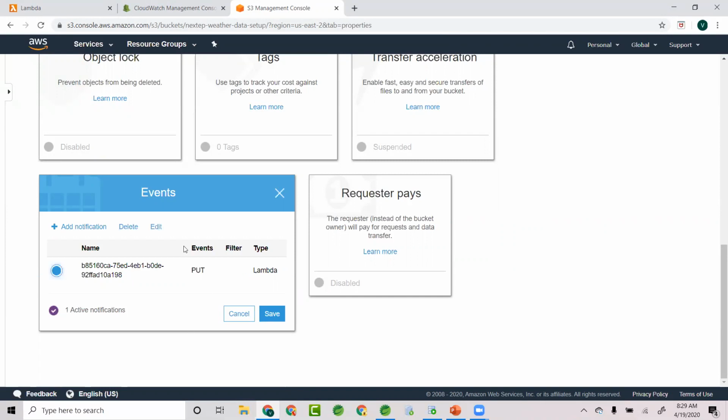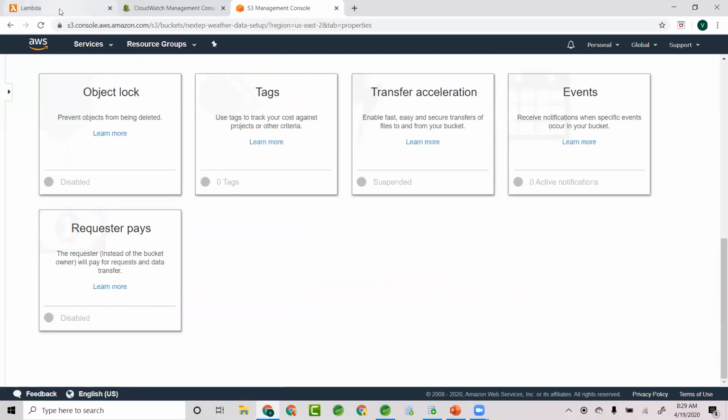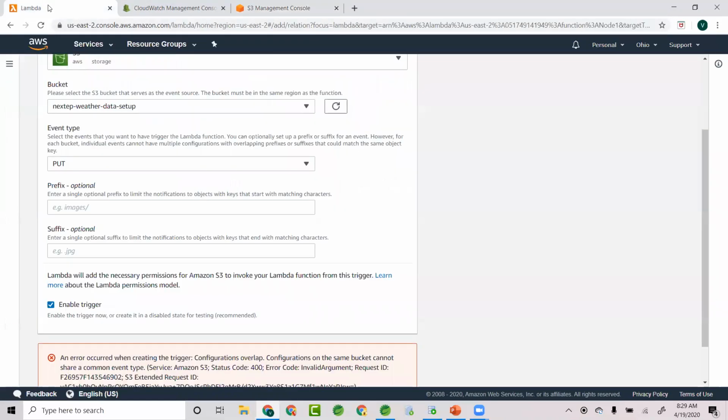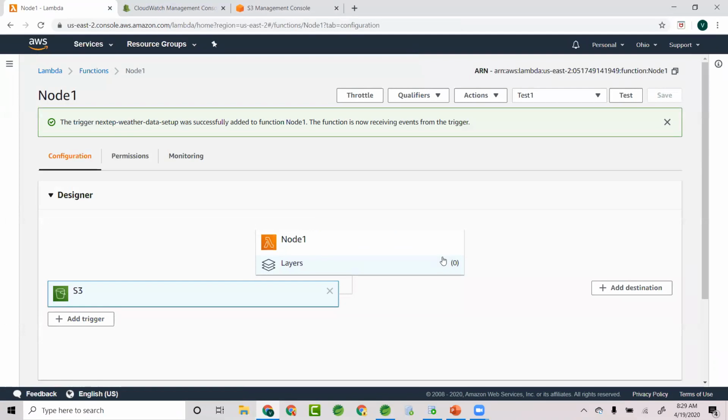So what I'll do is I'll select this event and click on delete, save. Now I don't have any events on this one. Come back and try to save it now. Click on add, it will work now. So that's what happened yesterday. So those are the two scenarios I wanted to show you.